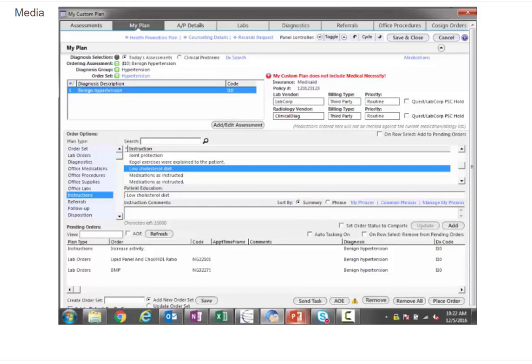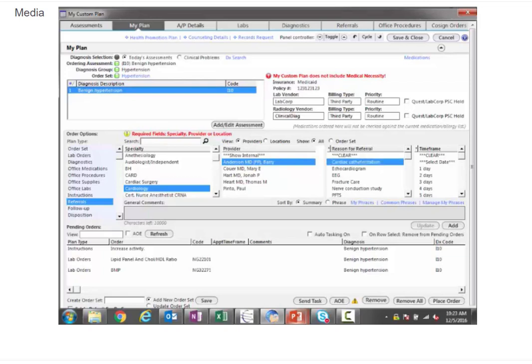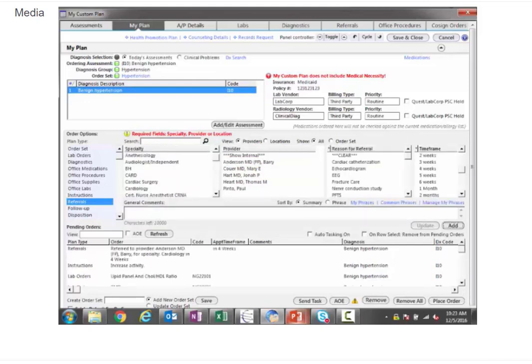Next, you'll notice a referrals plan type, and this one has options for specialty, provider, reason for referral, and time frame. So I can go ahead and choose my specialty, then I can choose my provider, and I can choose the reason for the referral and the time frame. From there, of course, I can click the add button and it'll queue that up as a pending order.